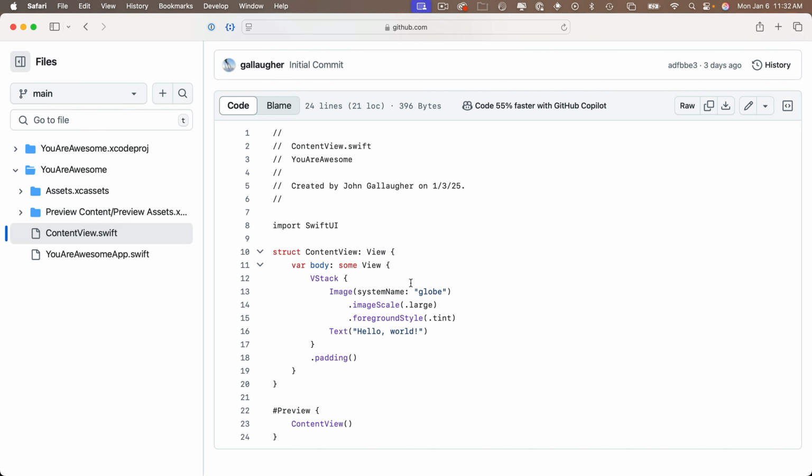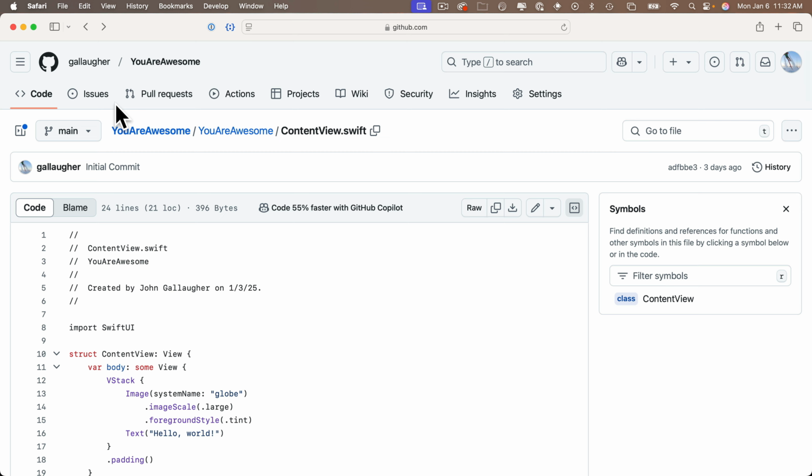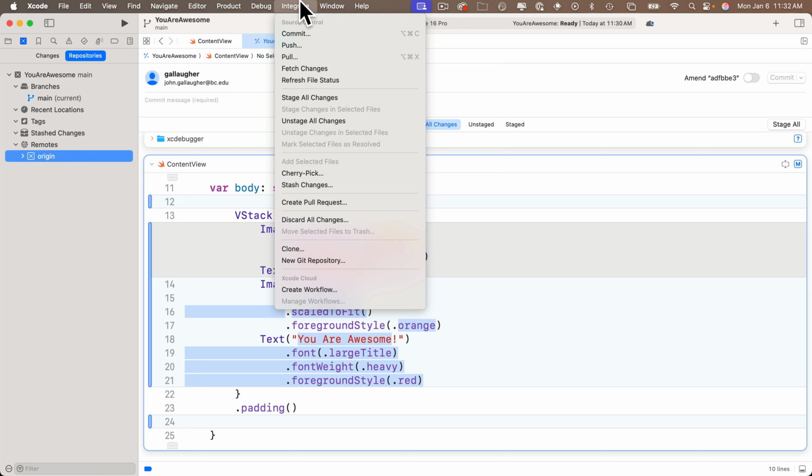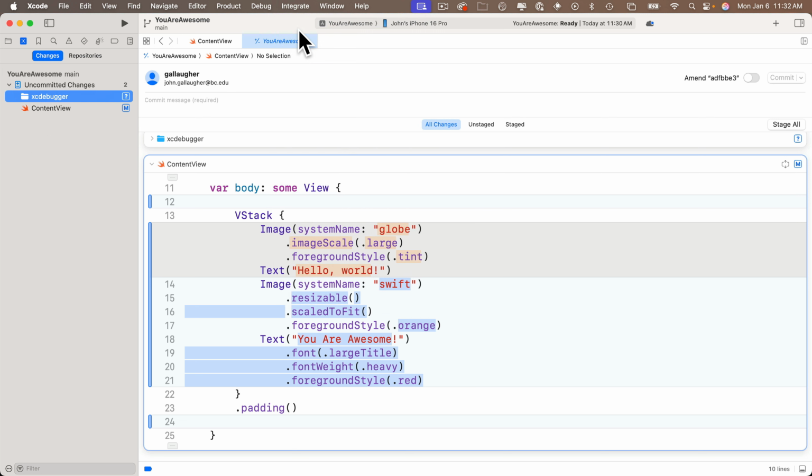I'm going to press the browser back button once and then head back to Xcode. So let's do this. I'm going to return to Xcode to the Integrate menu. Integrate used to be called Source Control, which I thought was a better name. Now it's called Integrate. And we can pull down here and select Commit. Now you'll see this screen show up, and you can review any changes here. But we know we just want to commit all the changes and then push them to the cloud.